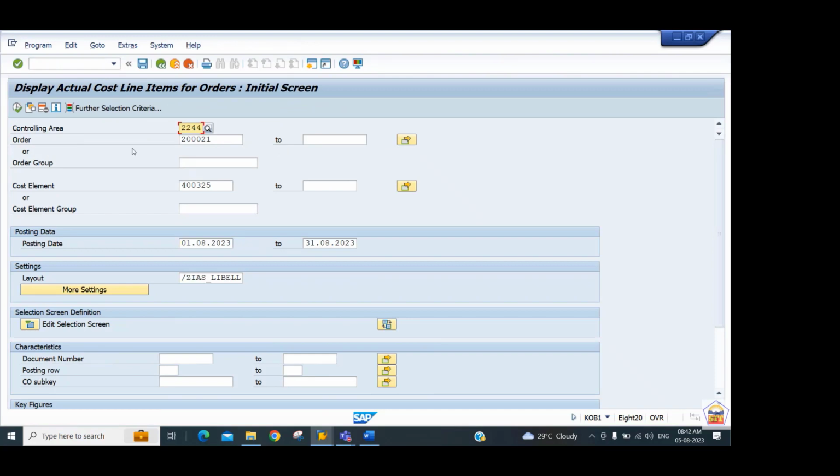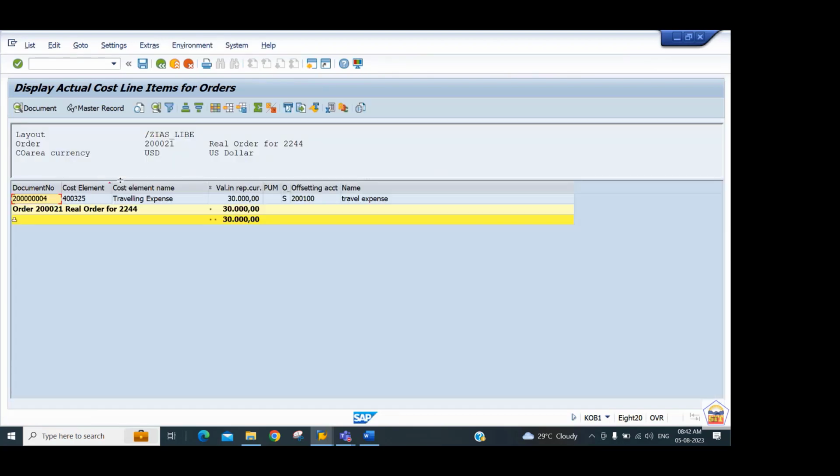Here we have the controlling area, internal order, cost element. Click on the execute button. So you can just see we have booked the cost 30,000 under the internal order. It is 200,021, and this is the document, offset account, cost element. So this is the information we have in the real order.